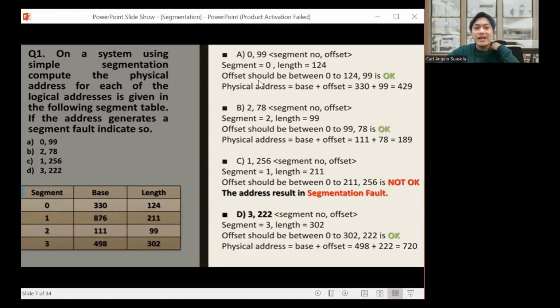addressing, the physical address. So base plus the offset. From the segment table, we have segment 0, whose base is 330 plus your offset, which is 99. So your physical address would be 429. Now we can locate your instruction in physical memory.